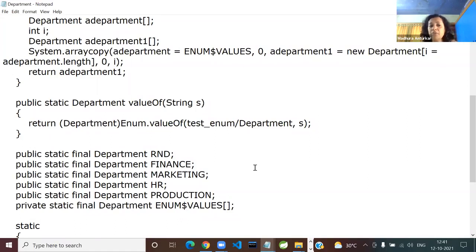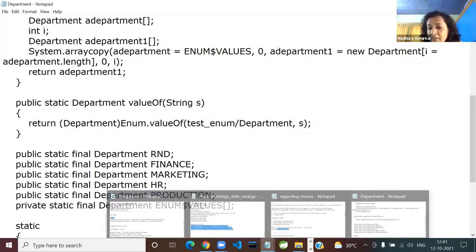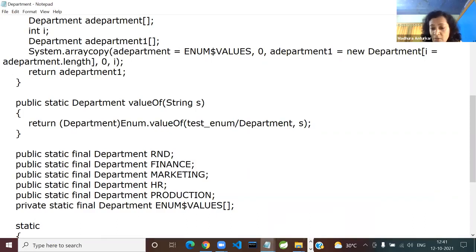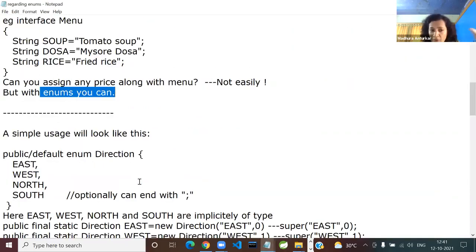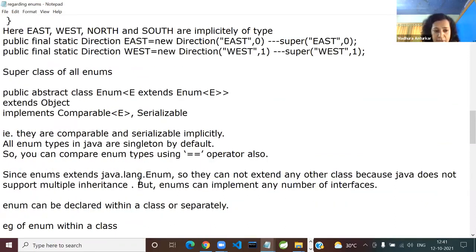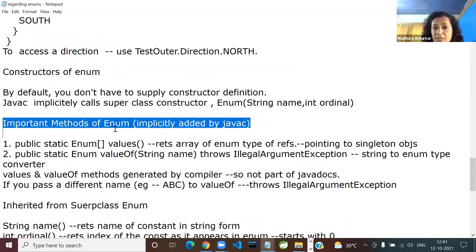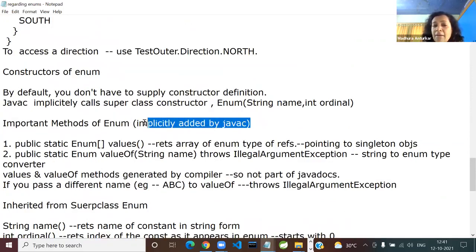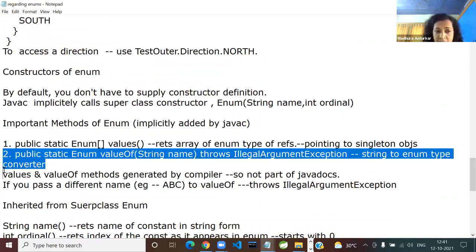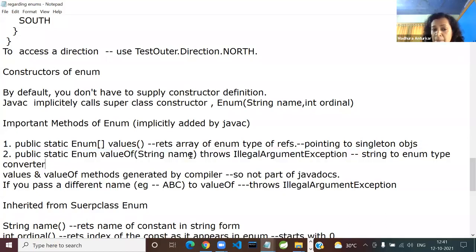And see the beauty of it. They don't write it here. So I have given you additional notes, that is your readme regarding enums. I have discussed all of that, and let me show you. You can search for it: important methods of the enum implicitly added by the Java compiler. So forget values, read this. This is the method you saw: public static enum, which will be replaced by Department or Direction or Colors or whatever enum you create. In goes the name and out comes the enum.